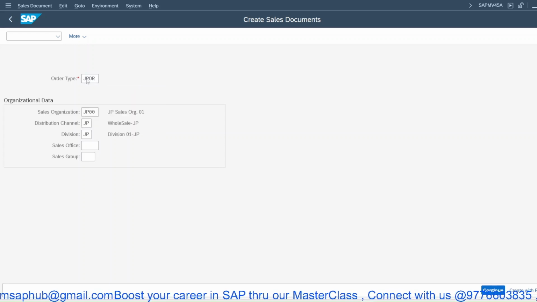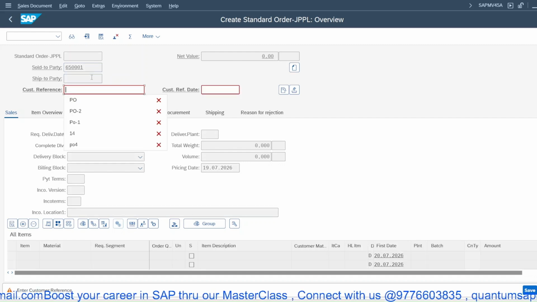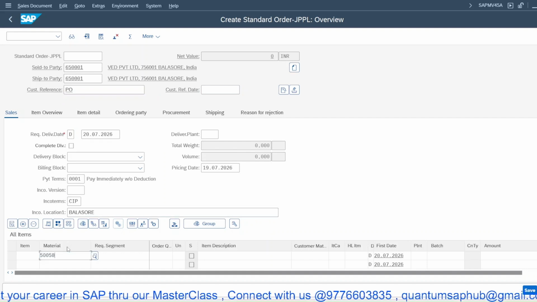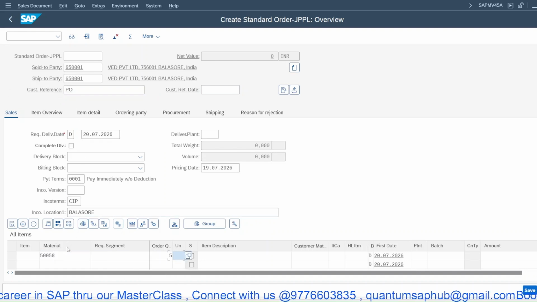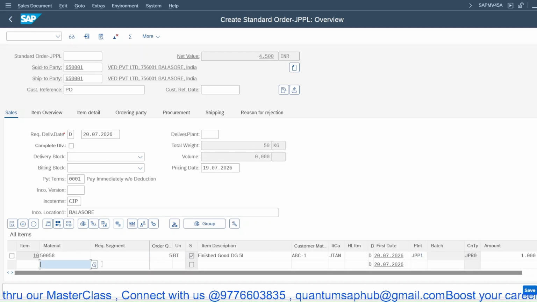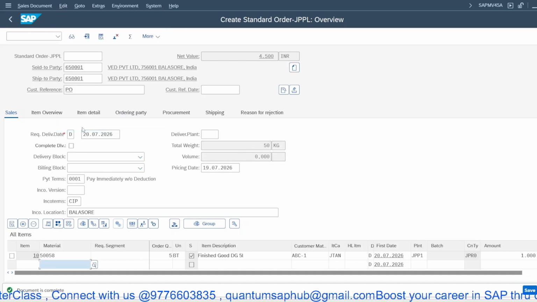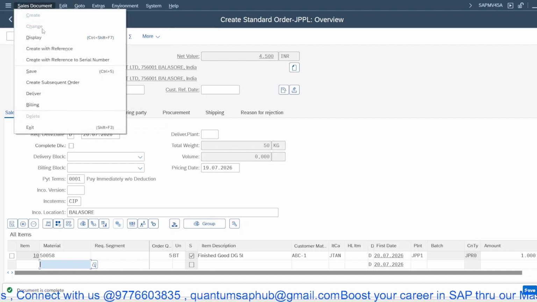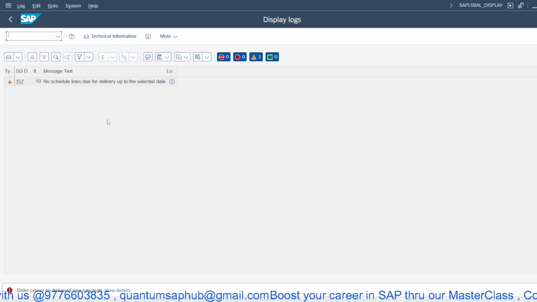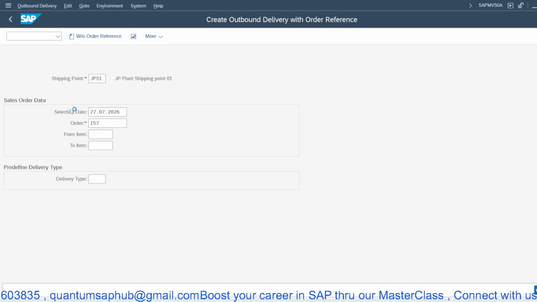OR order, and we will give this material 50058 and quantity only 5. Now in the document I should see that it is complete in all aspects. In the completion log, nothing is there. Go for delivery. See, the schedule line is not confirmed on the 19th, so it was actually 27.